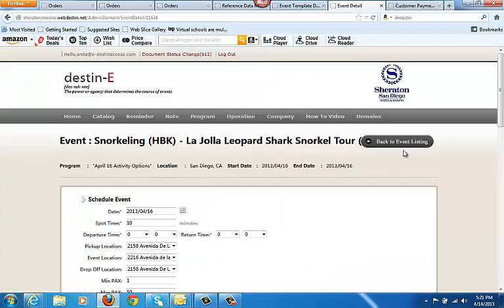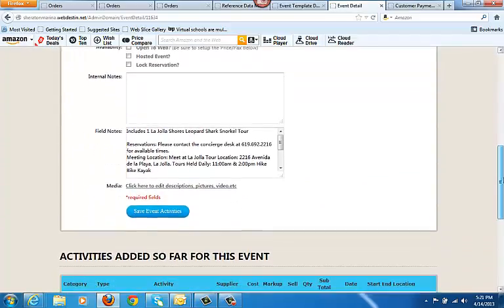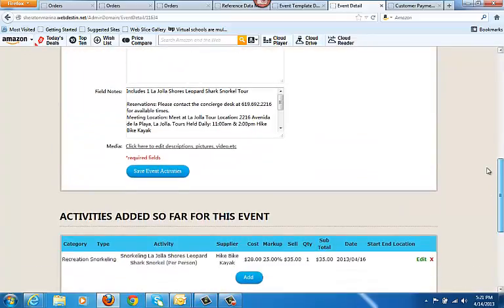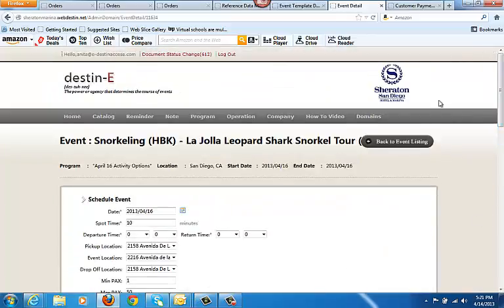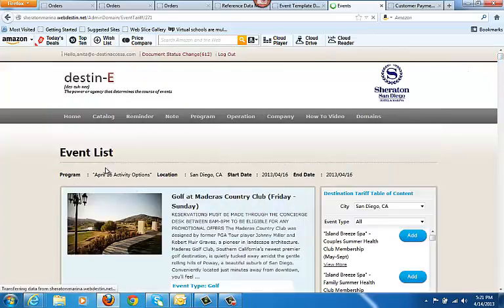Edit that event to ensure that all the information is correct. Field notes if there's special notes needed to be understood by employees before purchase is completed. To change pricing, save. You can return back to the event listing, and now the event has been added to the program date so that employees can use that when making purchases through the register for guests.